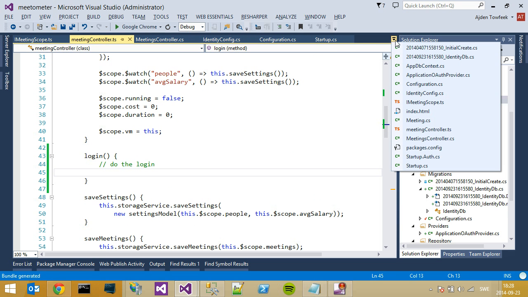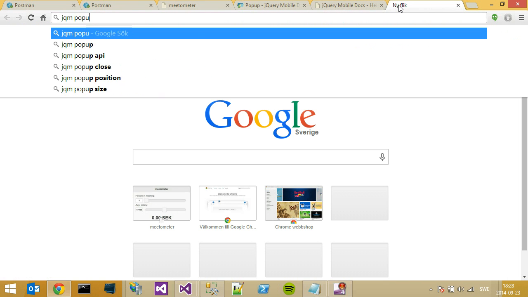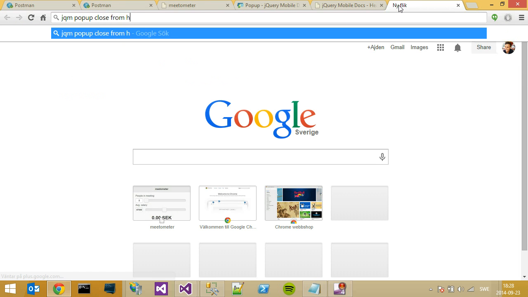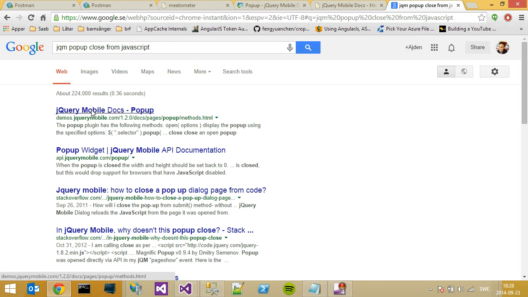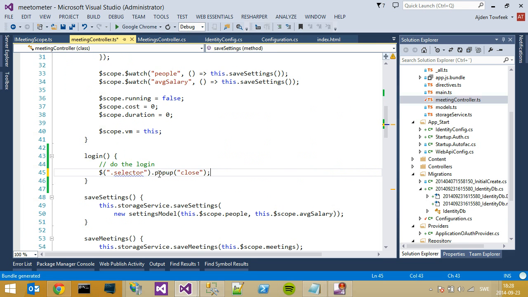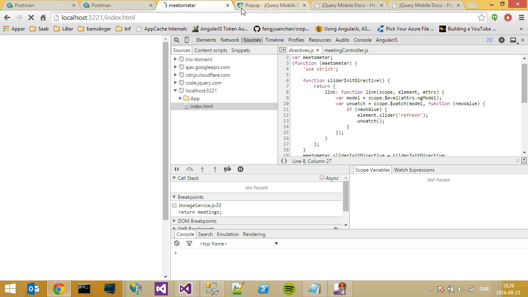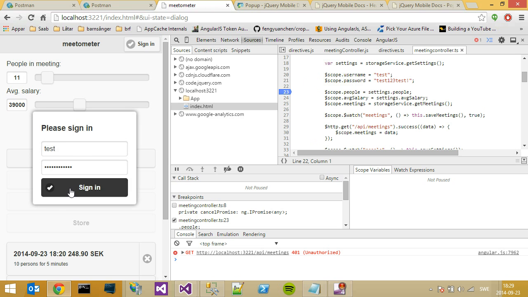So I'm gonna do a really ugly thing here. This is temporary, but I'm actually gonna find this pop-up in the DOM. jQuery pop-up close from JavaScript. Right. So we're gonna close that dialog from the view model. I know we should bind this, but we're just doing this for the sake of this demo. So we close the pop-up. All right. See that it works as expected. Sign in, and we close the pop-up.